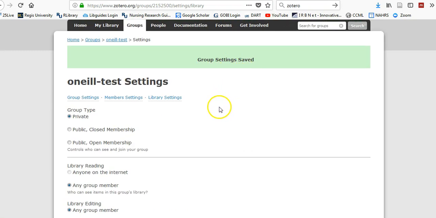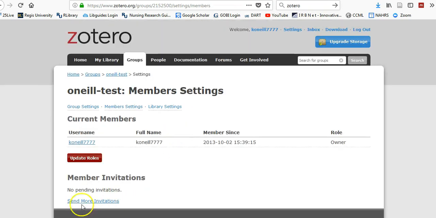You can invite members to your group from whatever work group you have by going to Member Settings and sending invitations to your group members. They'll get an email and then they can accept the membership.